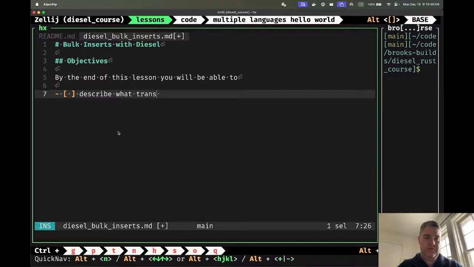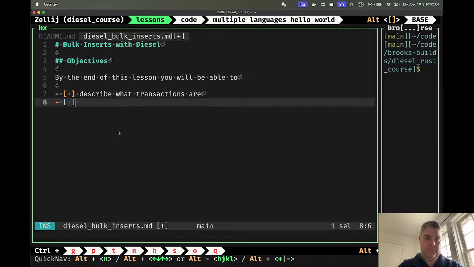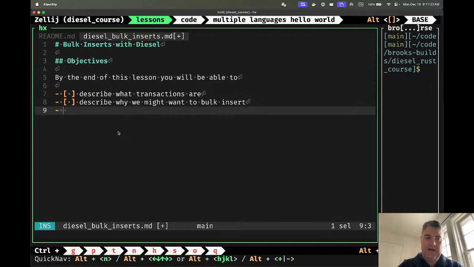what transactions are. Describe why we want bulk inserts, why we might want to bulk insert, and then obviously do the thing. So insert many items into the database in one transaction. And I think that's it.